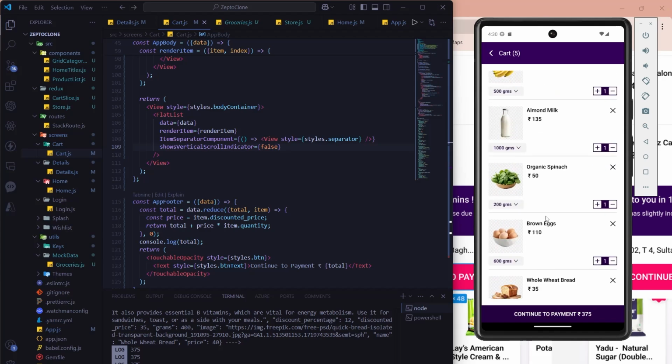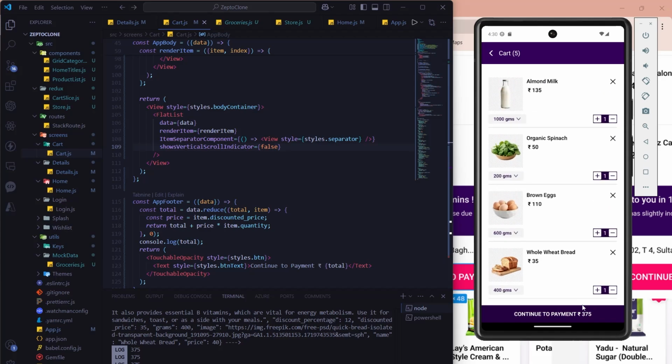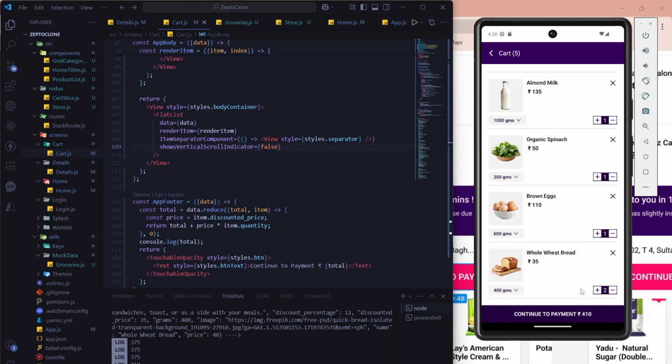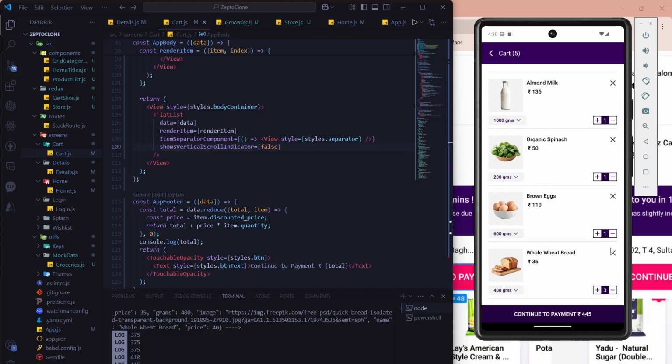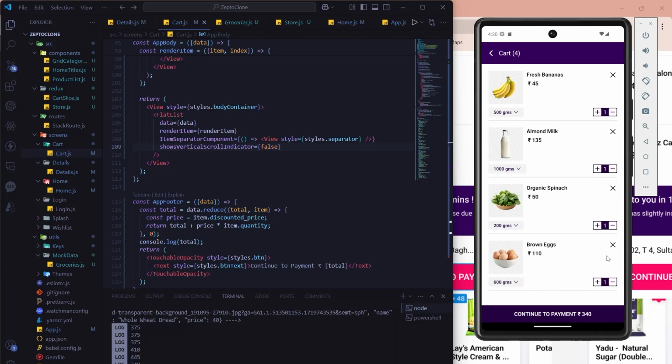Now my UI is looking good. See, right now price is 375. If I increase, this price also increases. Right, perfect. And in fact I can remove also. If I remove products, see right now 340, if I remove, 230. That means this is also working fine logically.